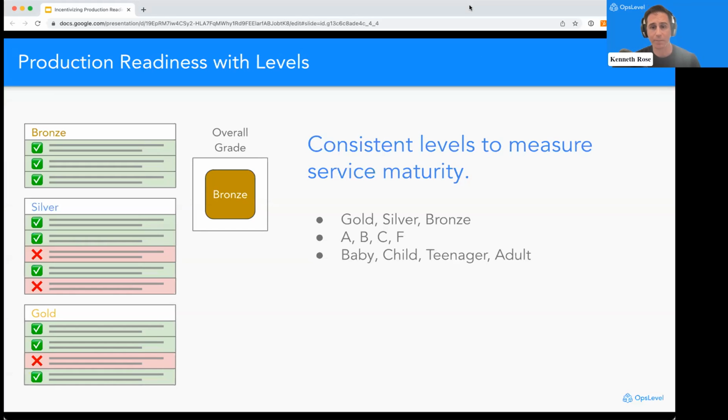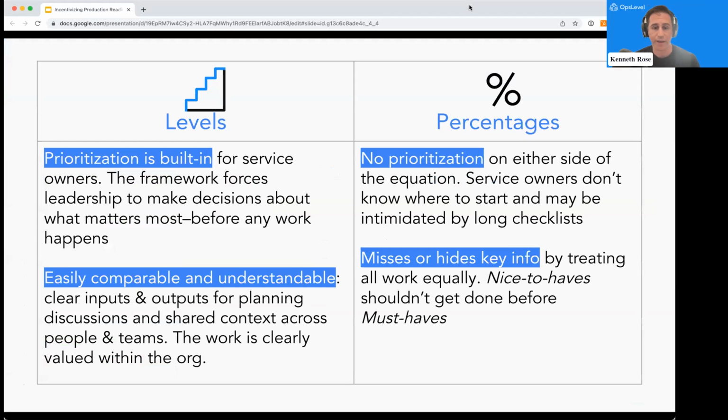So I'll talk a little bit about some of the benefits of this graduated leveling approach versus just the flat checklist. The first one is this idea of prioritization. Prioritization is built in with this system, right? Because there's this logical graduation from one level to the next. You have a prioritization of tasks. You can ensure that those mission critical or foundational checks get run before you go and take on maybe should have or nice to have type work. This is really the idea of walking before you run.